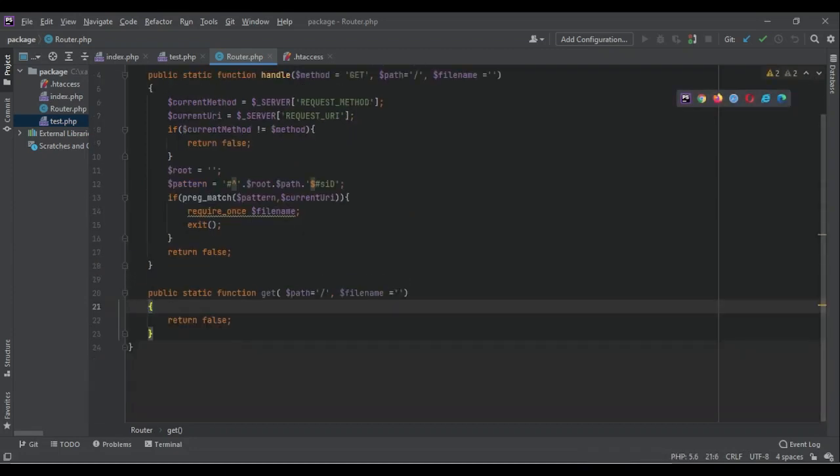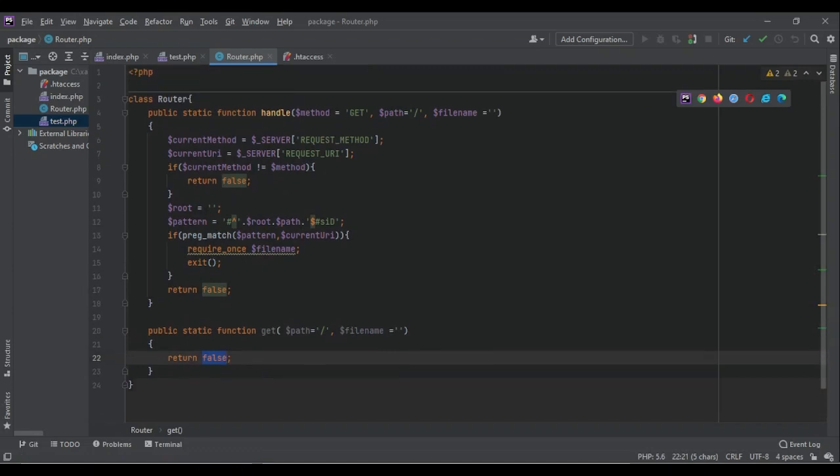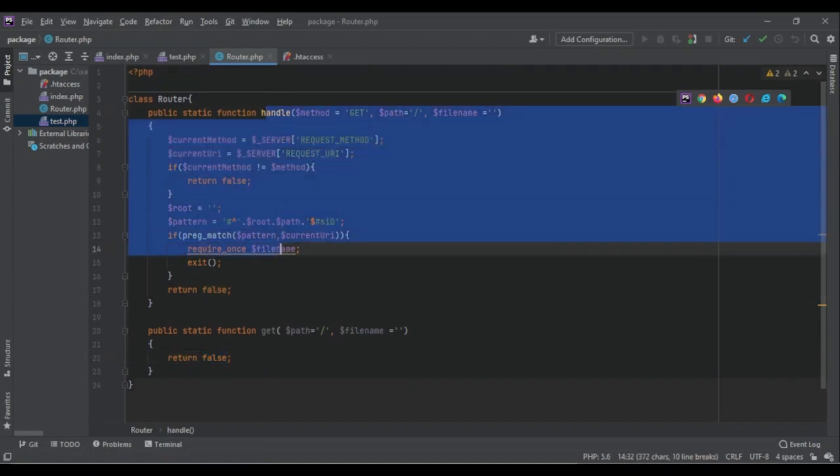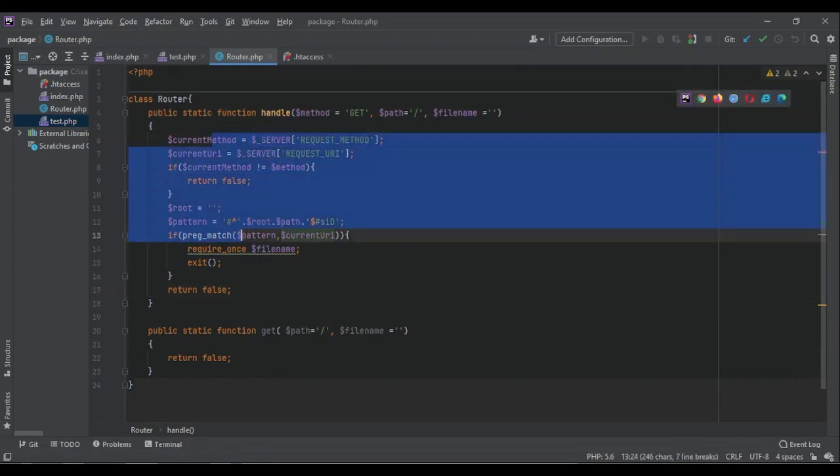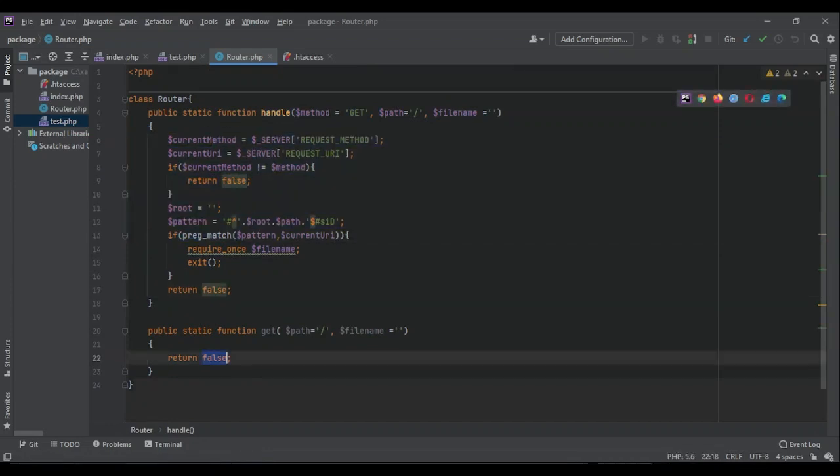I would get path and file name, and then here I would call this main handle function. So later if I wanted to change anything, if I change it here, it would affect everywhere. So instead of returning false, I would return self, because we are doing a static instead of object. So instead of using this, we are going to use self. So we are going to say self handle.